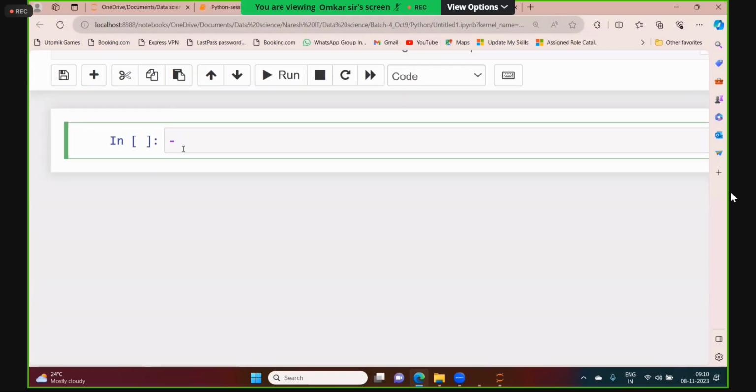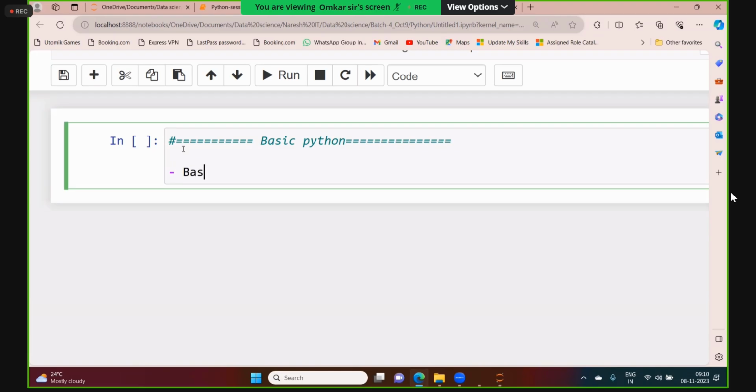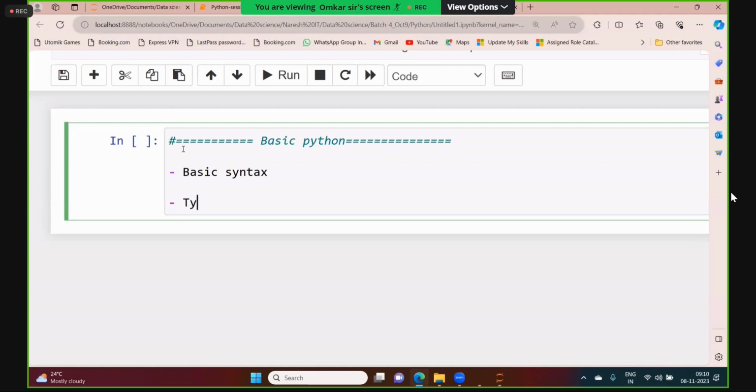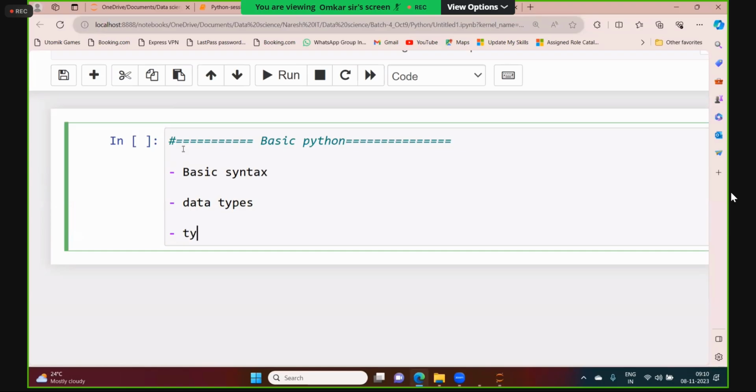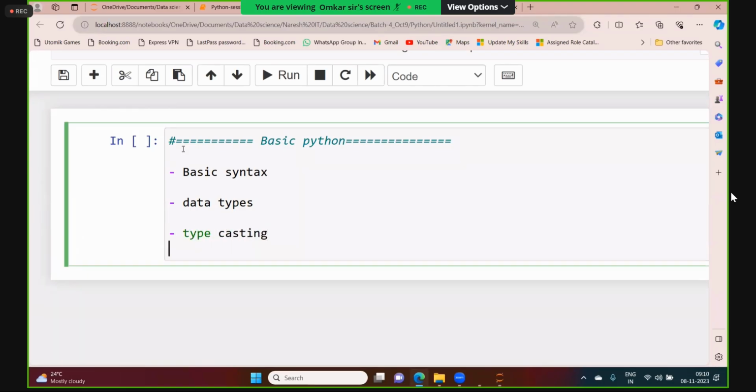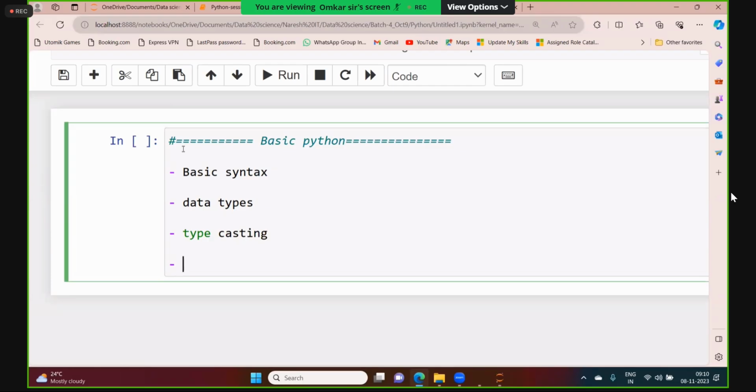Whenever we divide Python into three parts, the first part is basic Python. In basic Python, we have seen basic syntax. We learned about data types and typecasting. We also covered importing packages, and a little bit of an overview of packages.